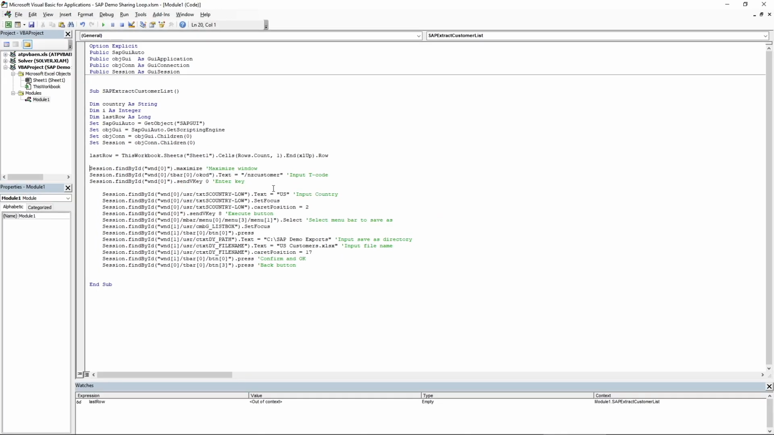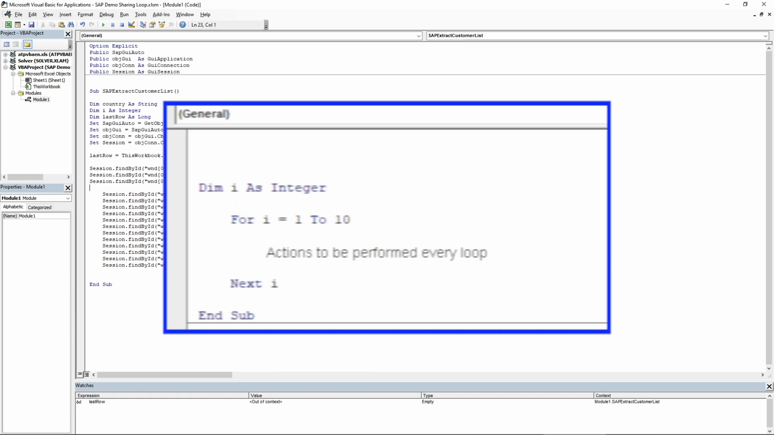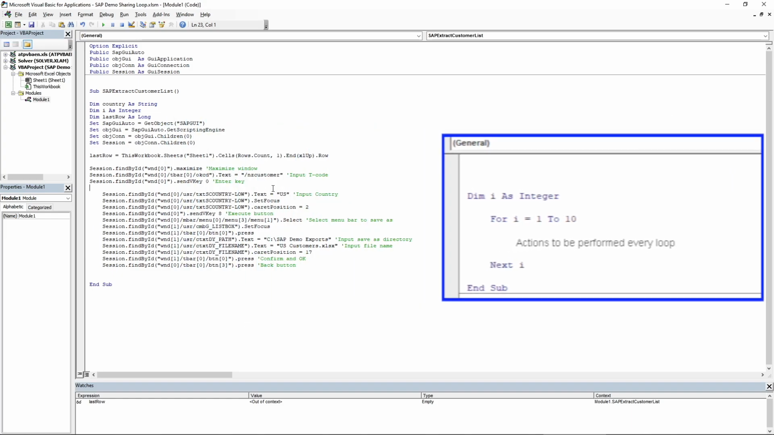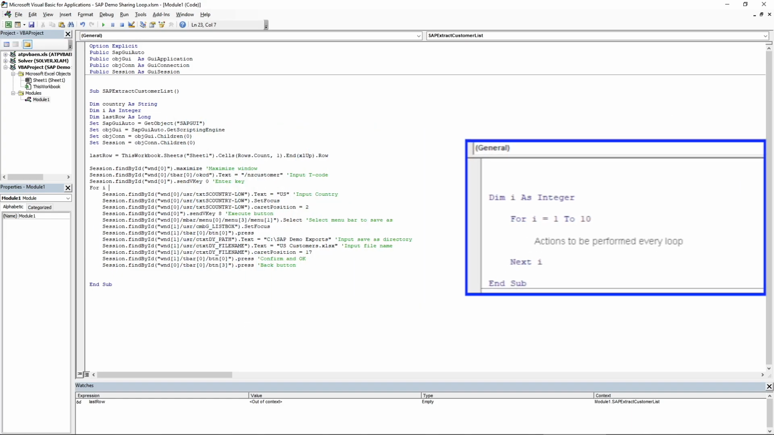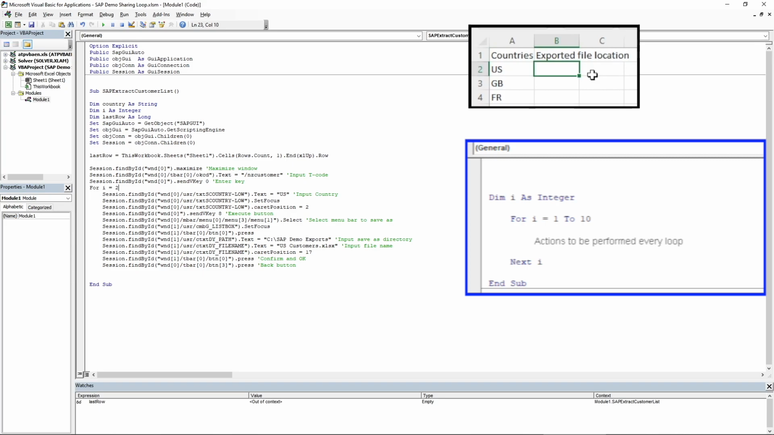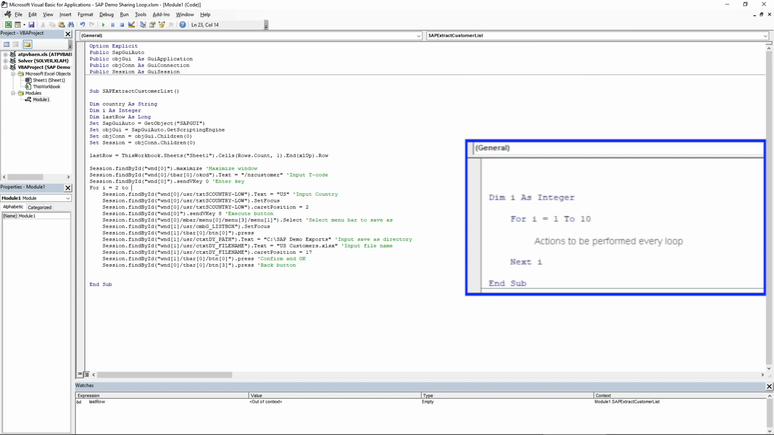Now that we have the value of the last row, we can start building our loop. This is how a loop in VBA looks: For I equals a starting value to an ending value, perform the following, and then Next I. For our case, I'll initialize the value of I as 2, since the first country that we will be putting into the loop is in cell A2. The ending value will be the last row.